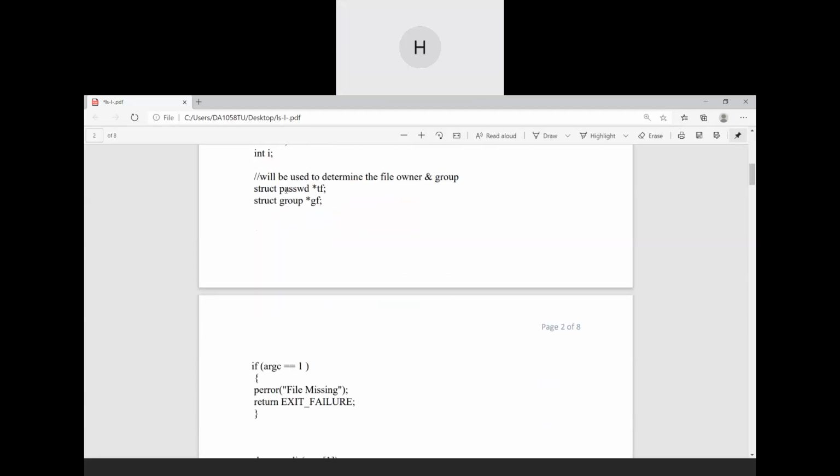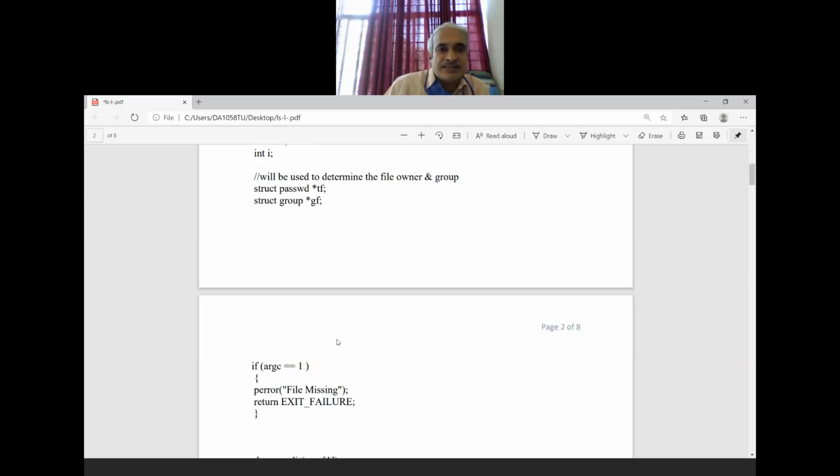These structures will be used to get the username and the group name. Okay, look here, struct passwd, right? What are the actual fields of the structure? Put a comment there. The entire structure you'll be writing here.